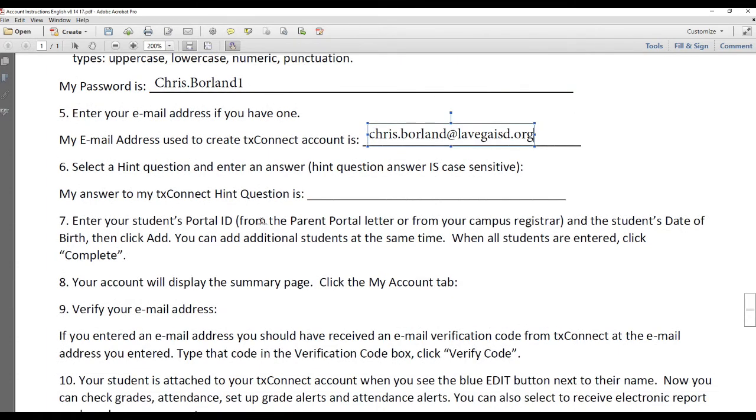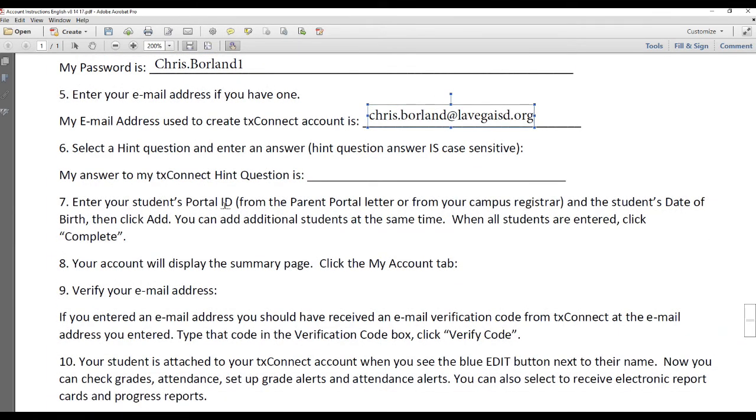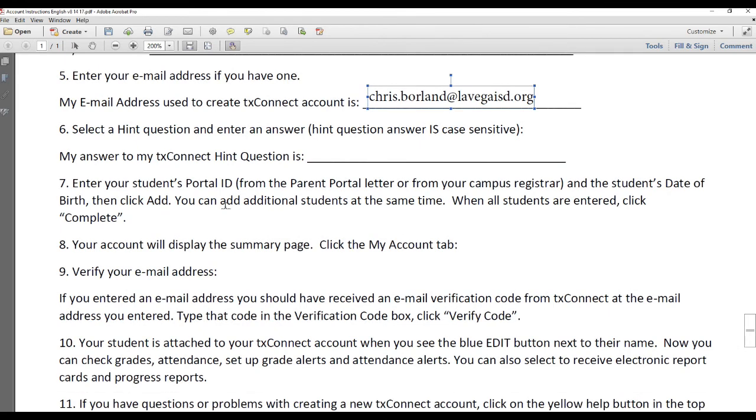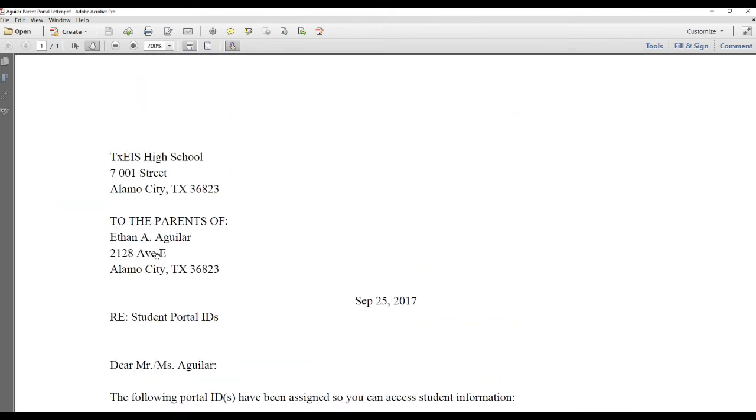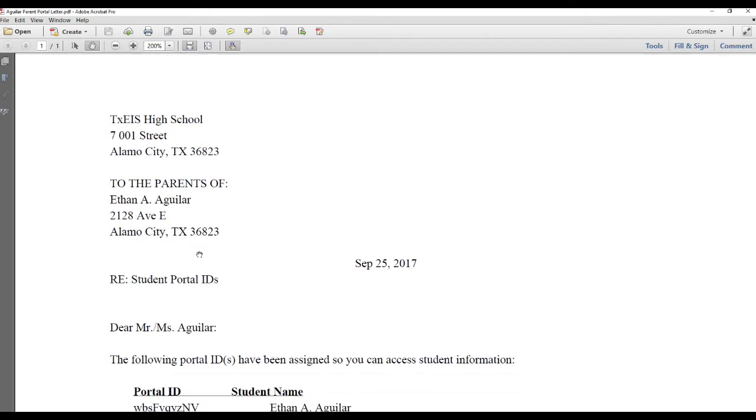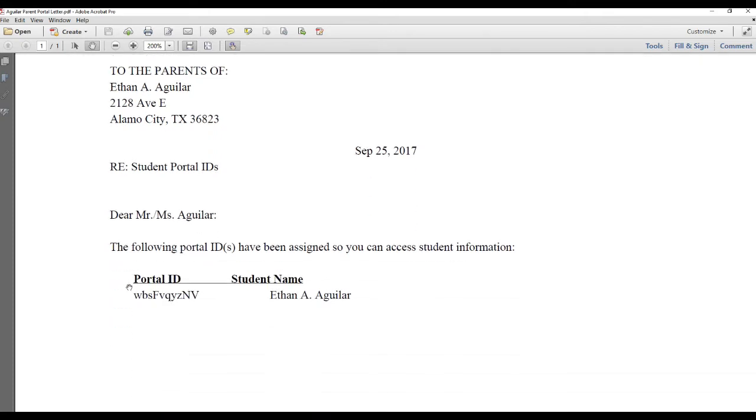But the next piece that you need to have is your Students Portal ID. In order to access the Parent Portal, you must have the Students Portal ID, and that is different from just their normal student ID. It will come in a letter that looks like this. In this case, for this sample, this is to the parents of Ethan Aguilar. And you'll notice here, there is the portal ID. So at this point, you would take that portal ID and write it down in order to put it onto your sheet.